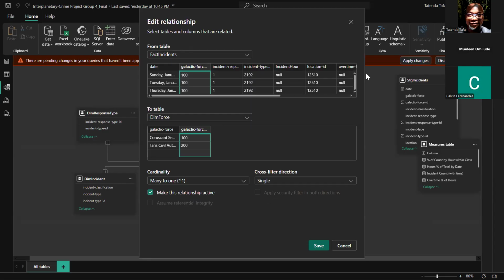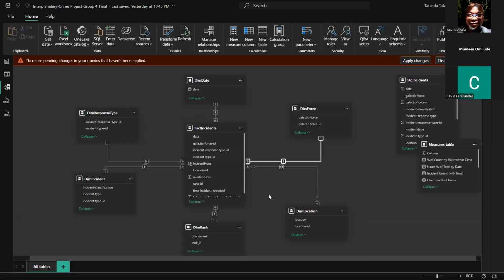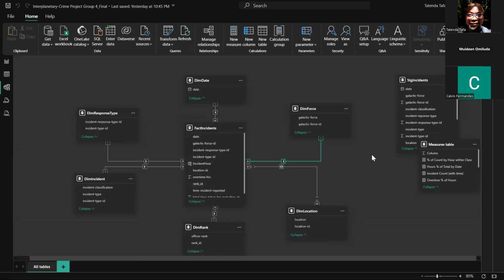We also kept the STG incidents disconnected. This avoided ambiguity and kept filtering predictable. We also note that when we started developing the model, Power BI had automatically generated its own star schema, but we found that some DIMs were incorrectly connected, so we deleted those and started the connections afresh.